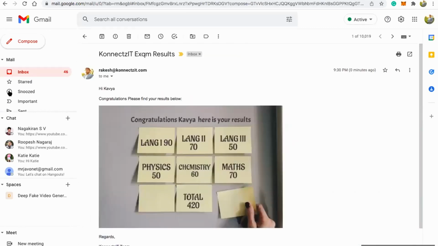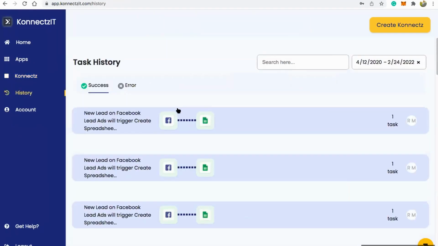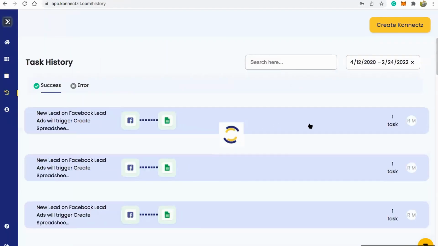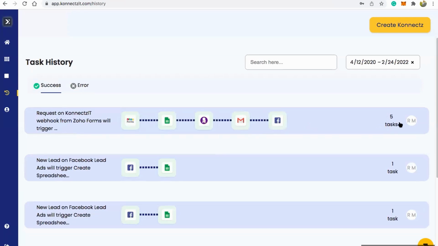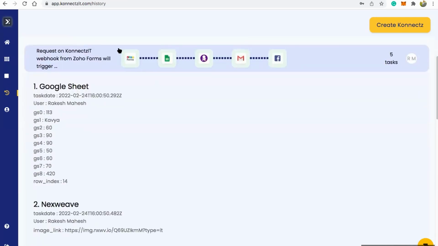So now let's go to the task history. And I guess, yes, we received the task. You can see that for any new lead, it consumes 5 tasks. So let me explain why it is consuming 5 different tasks. Basically it is not counting the first app. It is a trigger, that is Zoho Forms. We are not counting that task.